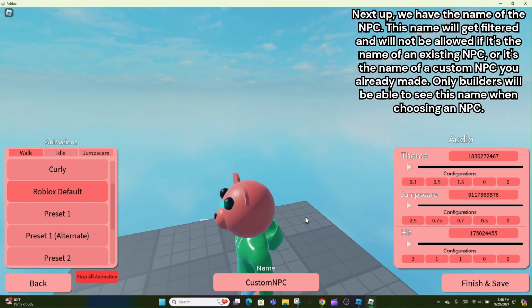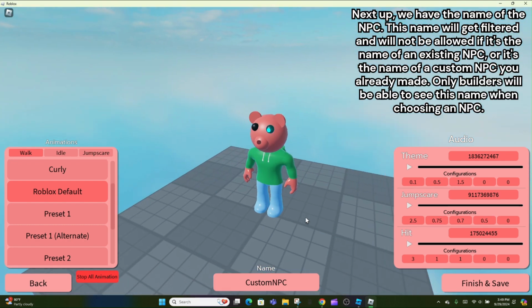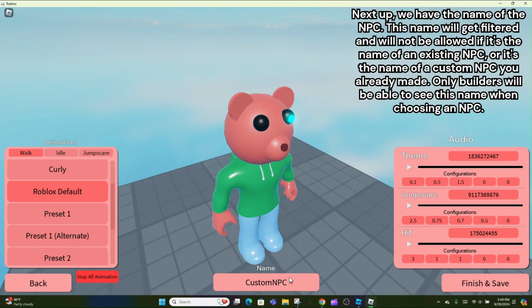Next up, we have the name of the NPC. This name will get filtered and will not be allowed if it's the name of an existing NPC, or it's the name of a custom NPC you already made. Only builders will be able to see this name when choosing an NPC.